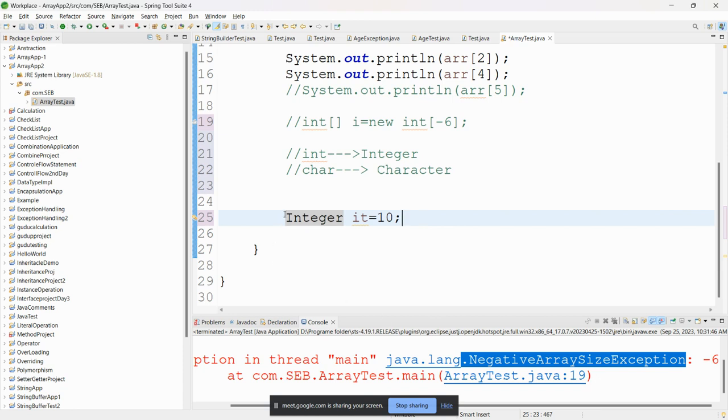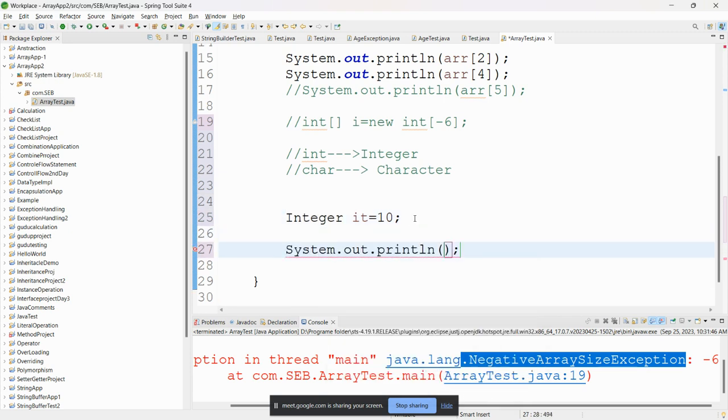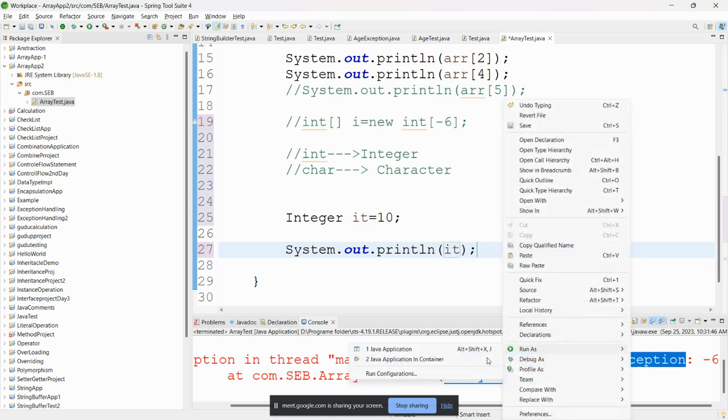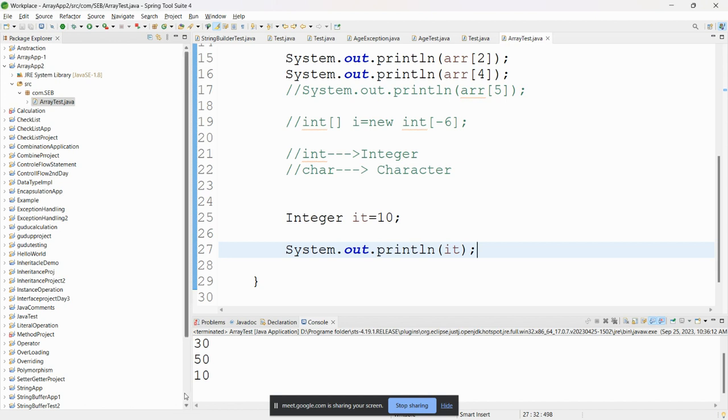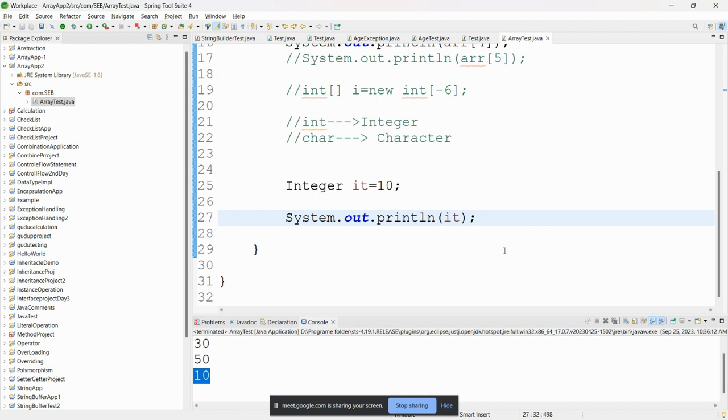Like this, instead of int we can pass Integer also. If I want to print id, and if you want to print data, then id will be printed, and then the data will be printed. Look here guys, if I print id, the data 10 will be printed, yes or no? So like this we can also create a wrapper.